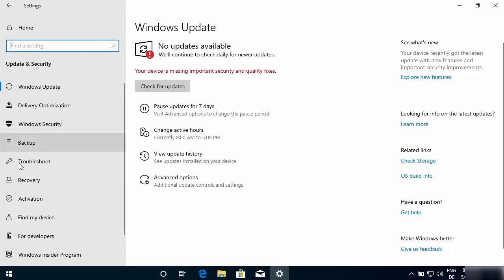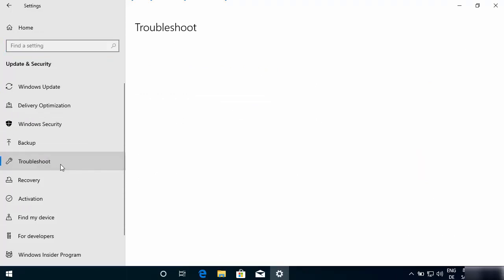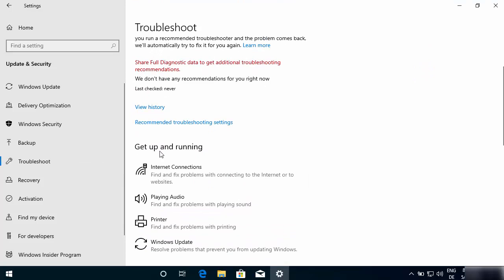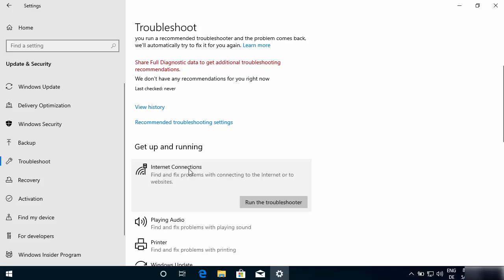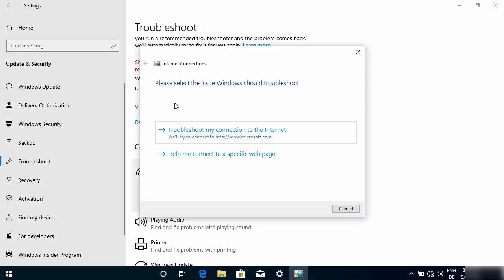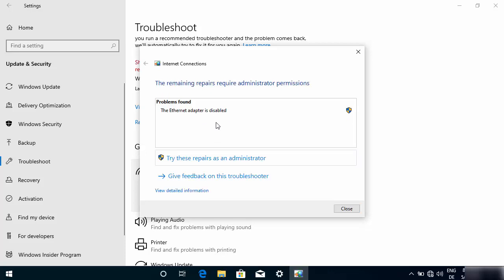Once this window opens, you just need to go to the troubleshoot option, and under the get up and running section, you will be able to see this option which says internet connections. I'm going to click on this option and then click on run the troubleshooter. Here just click on run the troubleshooter once again, and you will see it says detecting the problem, and then it's going to show you this kind of solution for your problem. You can just click on troubleshoot my connection to the internet, and it's going to find the problem.